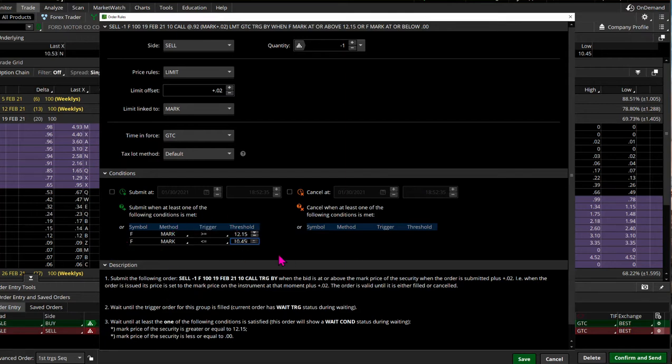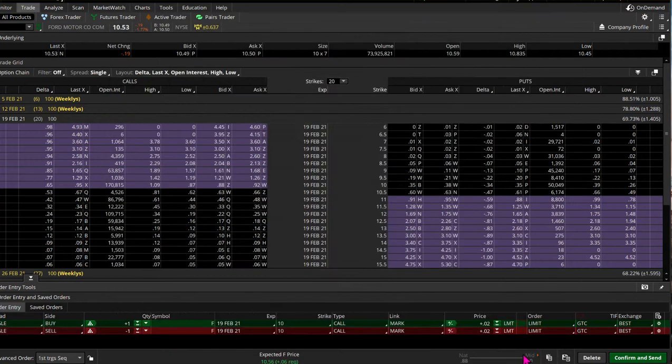So you have two orders in here, and it's basically an and or statement, right? So one of these is going to cancel the other. I want to get triggered into Ford first. Once I'm triggered in, then this order will go active. What this order is saying is that if Ford gets to 12.15, I want to sell. I want to take my profits and run. However, if Ford gets to 10.45 before it gets to 12.15, I'm going to be stopped out, right? Everything else stays the same, and I hit save.